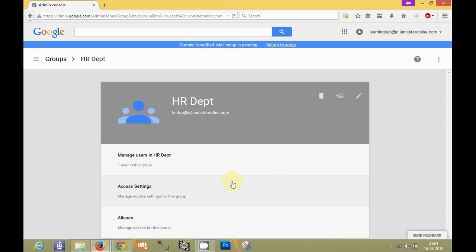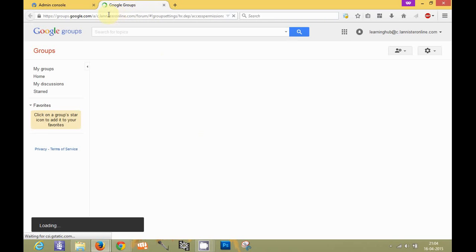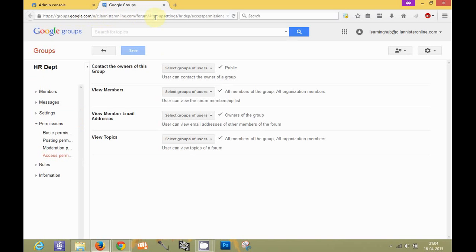Let's see about access settings. So this is the groups console what I was talking about. You go to groups.google.com/a/domain/forum and group settings. So this will be the link. These are the access permissions. It is very readable, like you can read and you can understand what settings you have to set according to your needs. Here it's mentioned contact the owners of this group.